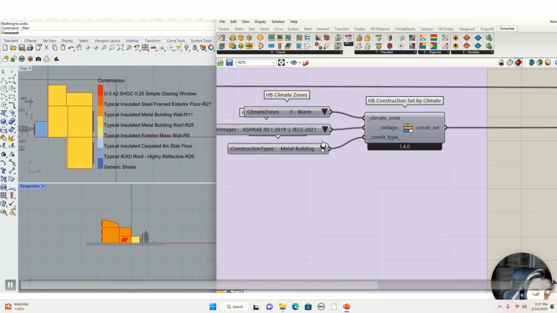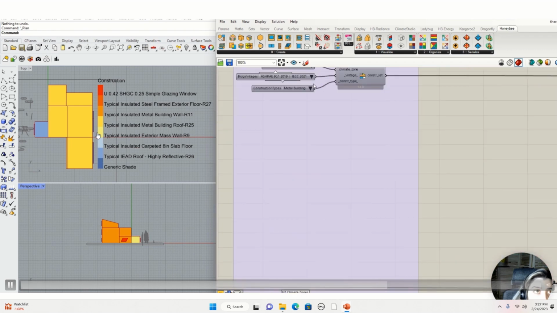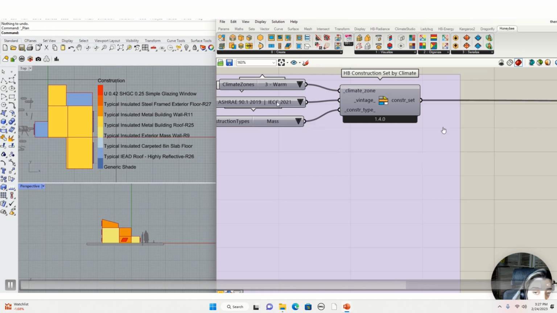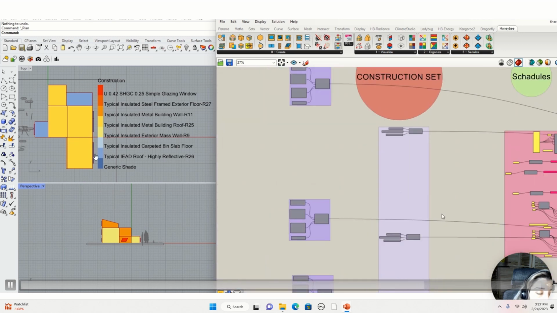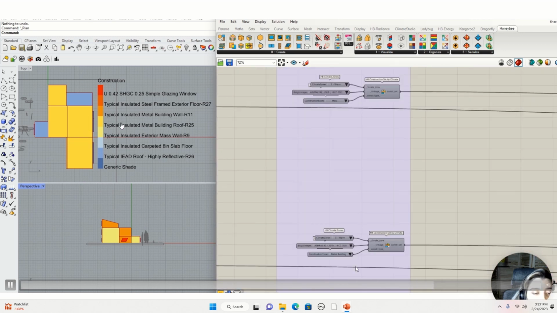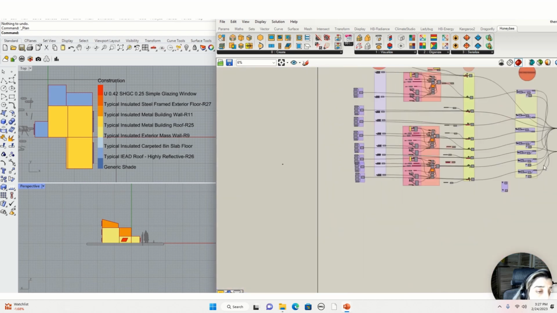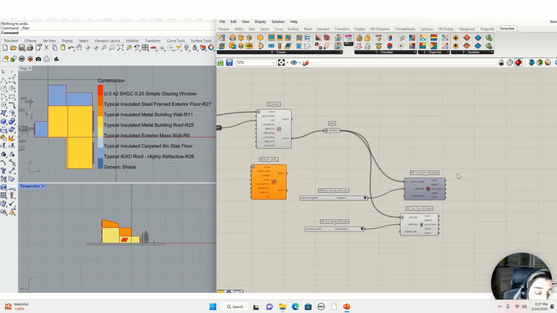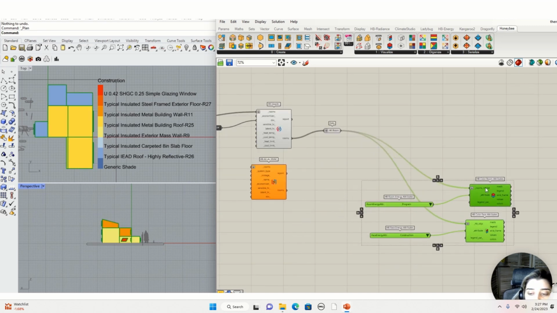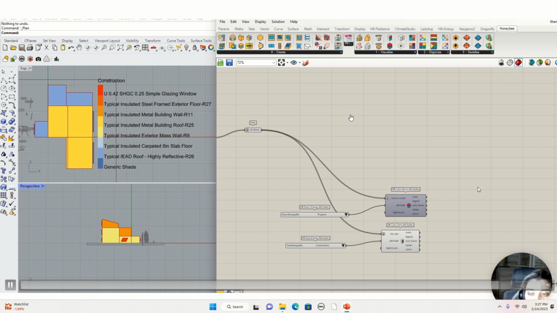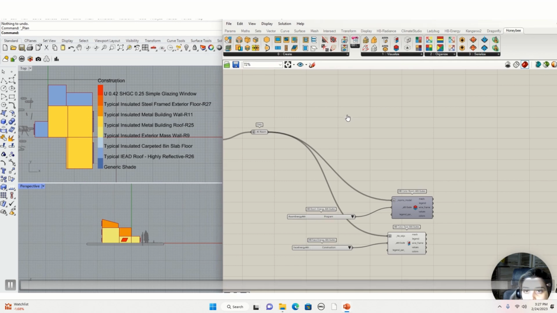For this building, I want to just show you the different types of construction. I'm just showing you how the construction set component works. Mostly in a building we have just one construction type, but sometimes we have a huge building, and so we have different types of construction. So let's put these two visualizing items here, and let's organize our canvas a little bit.